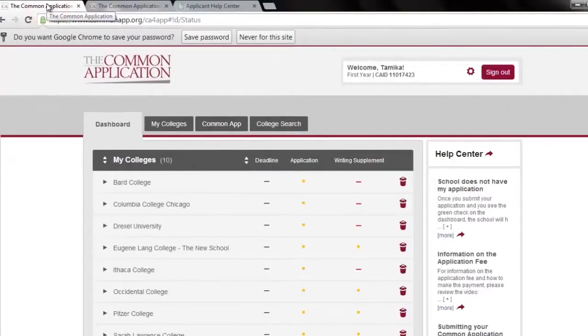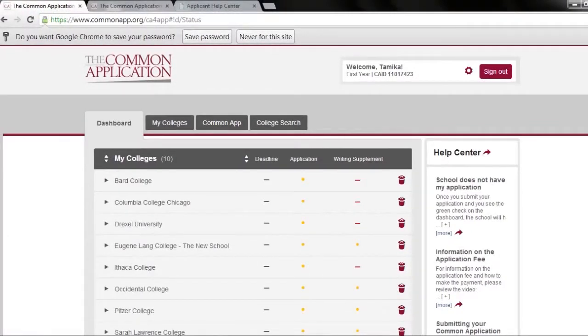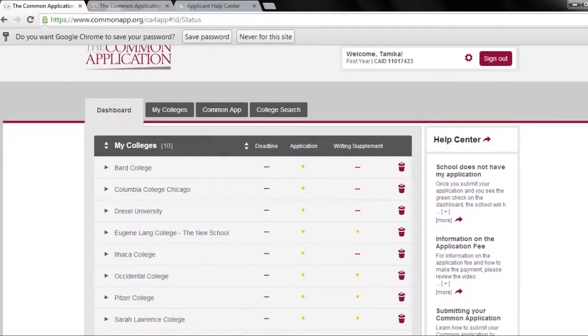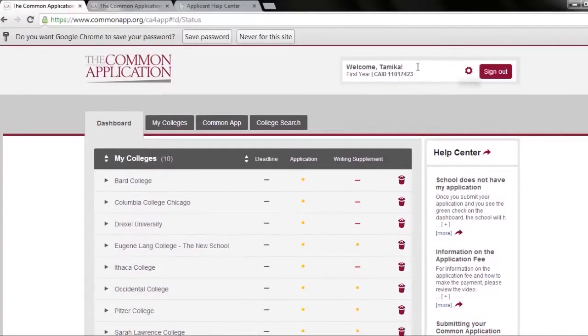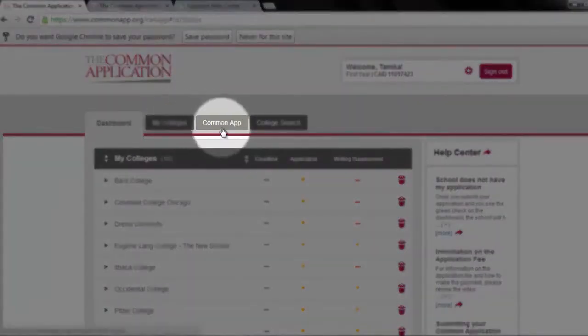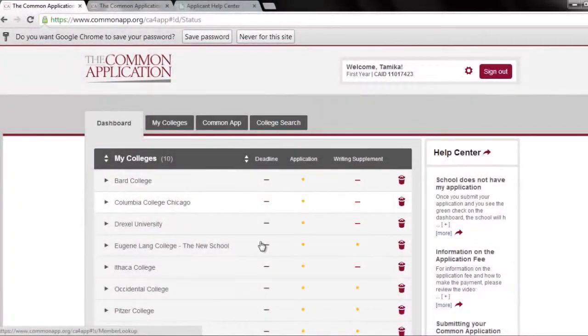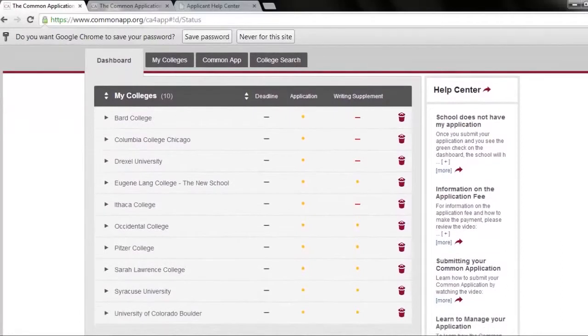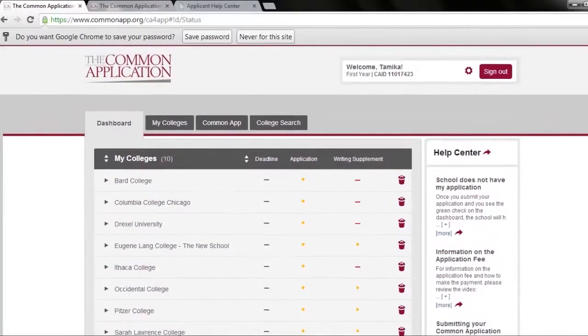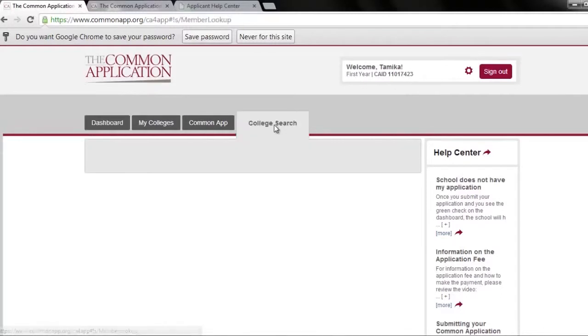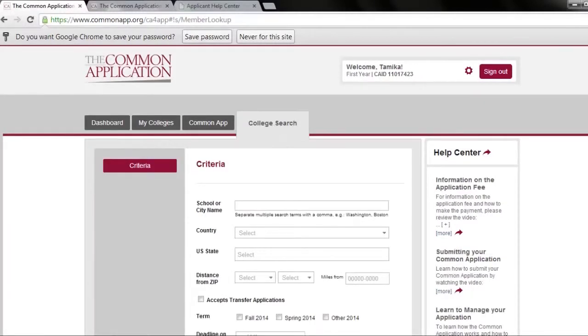So once you've created your account, it's going to take you inside the dashboard, and you'll see there are 4 navigation tabs at the top: Dashboard, My Colleges, Common App, and College Search. Now, I already have a list of colleges here because I've already added some. Your screen will be blank, and I'm going to show you how to add or search for the college that you're applying to, even see if they accept the Common App.